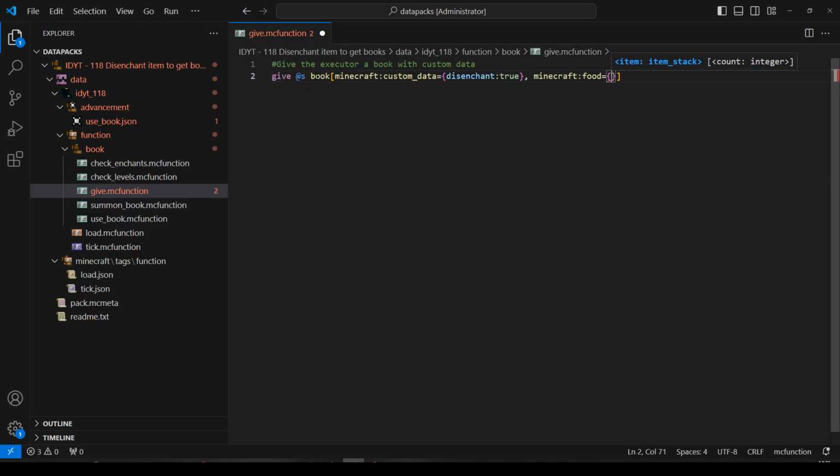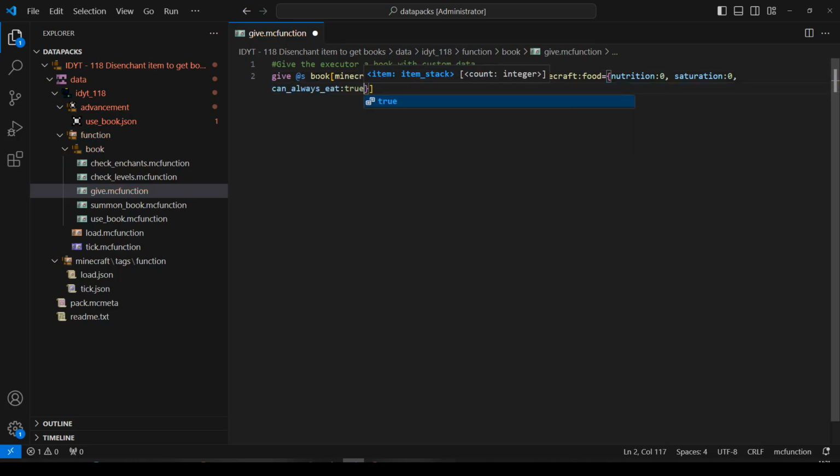Okay, what do we need in food? Well, I don't want it to actually give me any nutrition, so we'll say 0 for that. I don't want any saturation, so I'll say 0 for that. I do want to be able to always eat it, so that's going to be true. And it's going to take me 1,000,000 seconds to eat it, because you don't actually want to eat it.